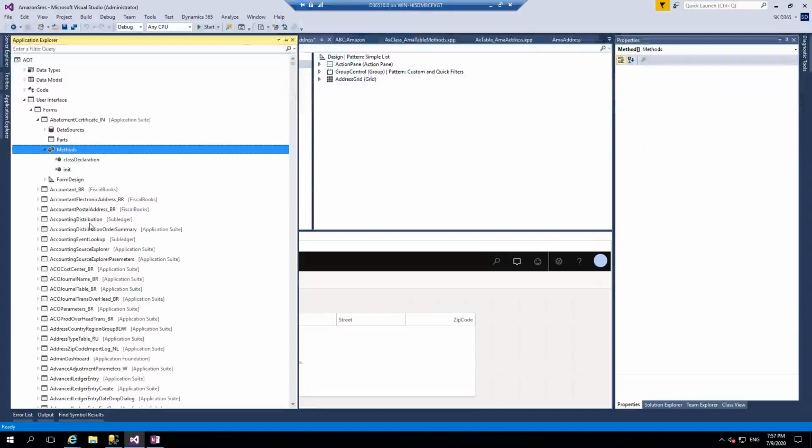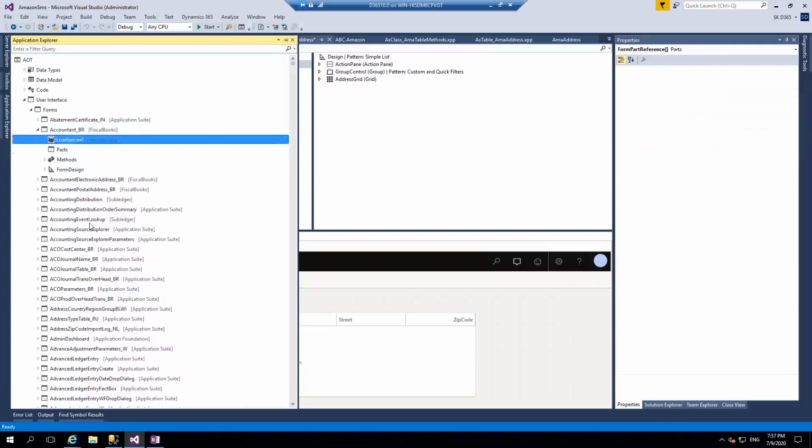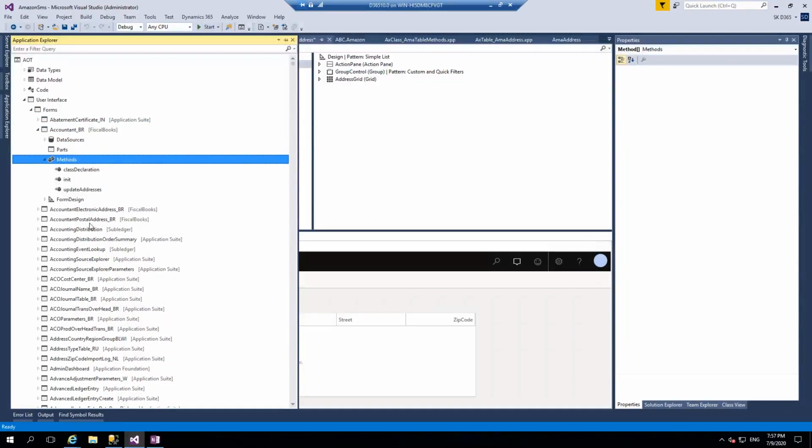Can you see this? Class declaration, init. This is from Application Suite, Account and BR methods. Class declaration, init, update address. Update address is the user defined method. Okay. In the table I told you now: system defined method, application defined method, user defined method.